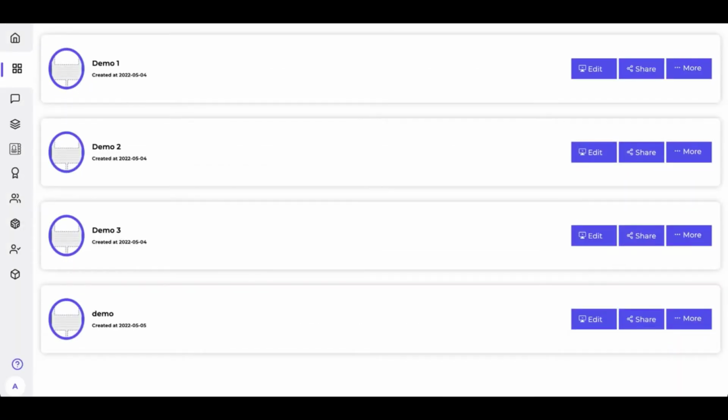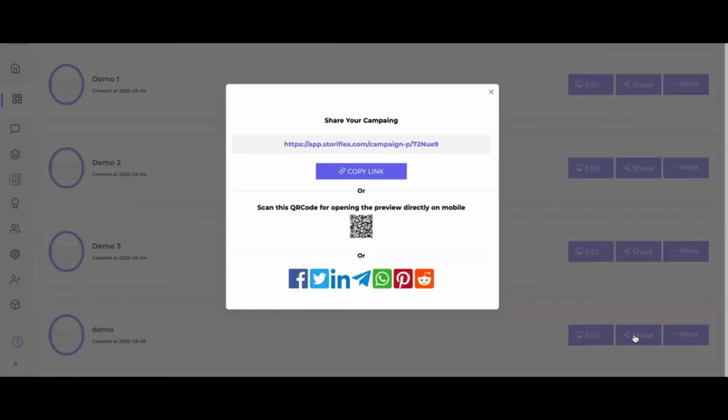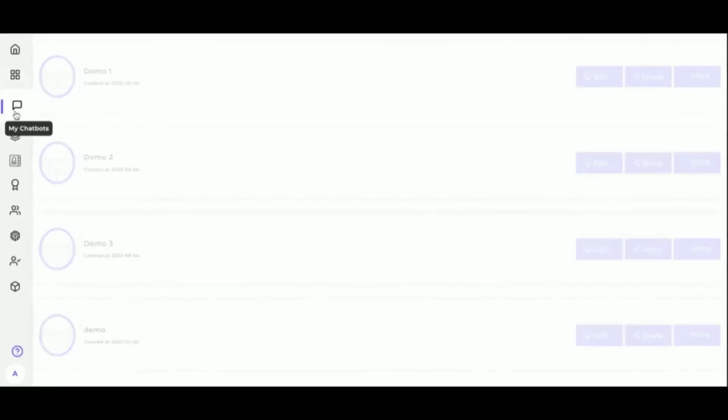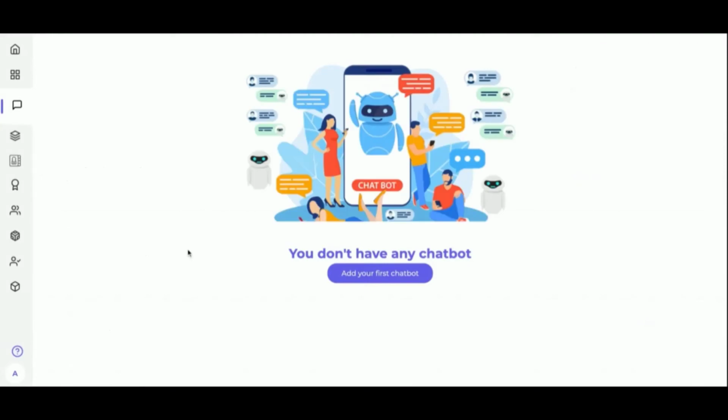Now click Save and back to your campaigns. As you see here, we have some actions. Click the Share button. Now you can share. Every campaign you create has its own unique URL. This means you can hyperlink it in any text, share it in a text message or on social media, or if you want, you can embed it on your website.